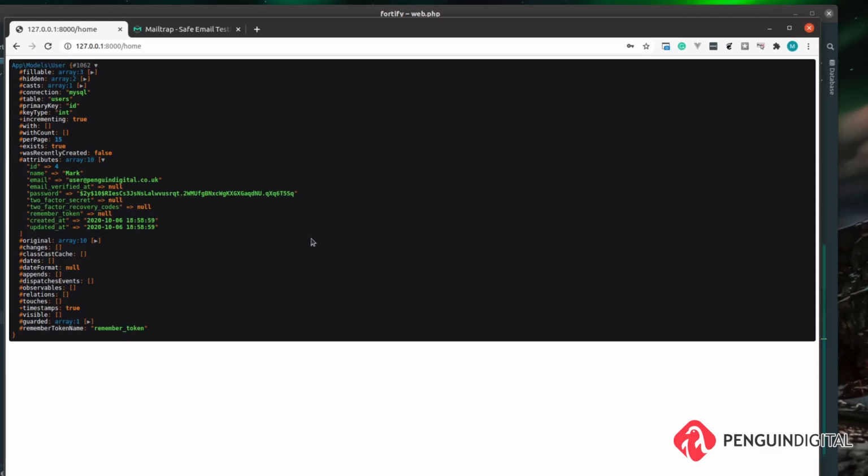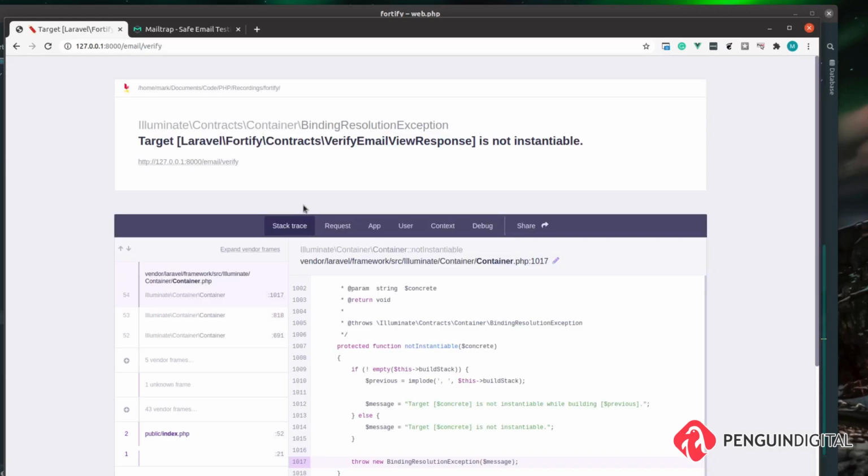Let's give this a try. Let's give this a refresh. And this should give us an error. Now, as you can see, because the user is not verified, Laravel has tried to redirect us to /email/verify. And obviously, we haven't set this up yet in the Fortify service provider. But let's jump in and do that next.